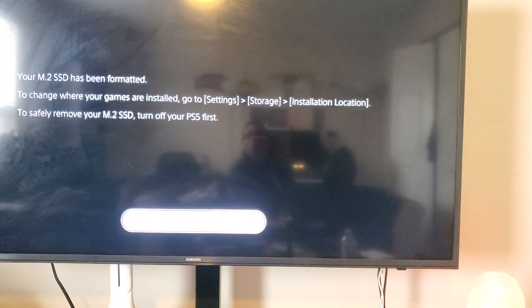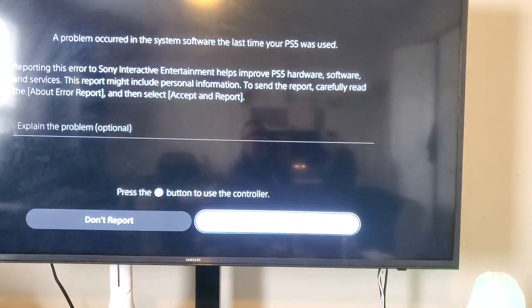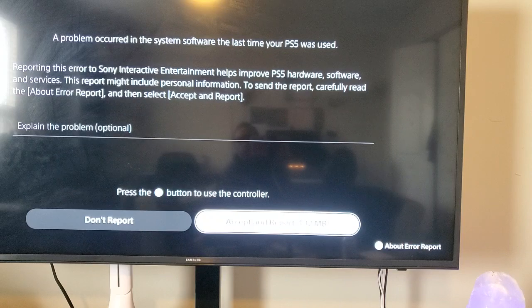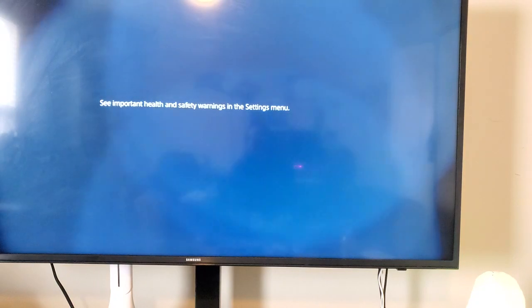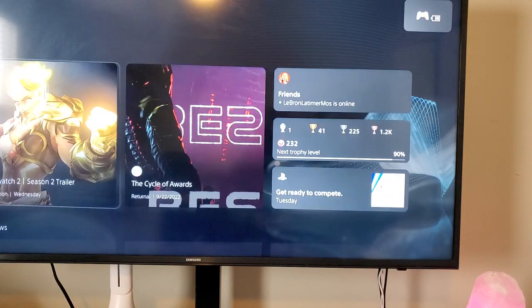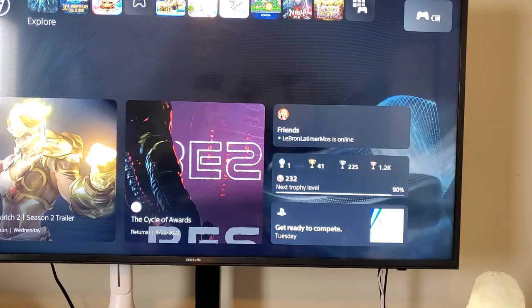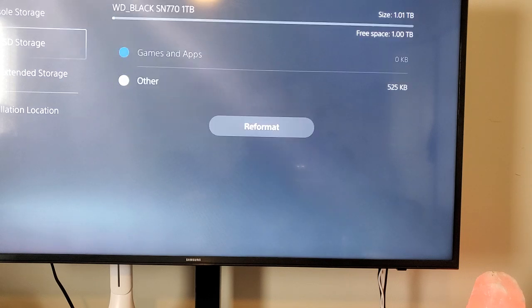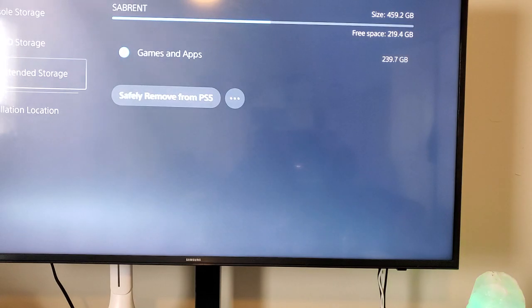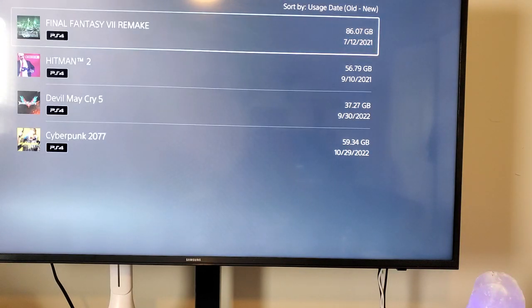So, and I could change the installation, so I'll hit okay. Not sure about that, but let's go check the storage. And here we go. M.2 storage, no games installed yet, 1 terabyte. Extended storage. Let's see what games I have on extended storage.